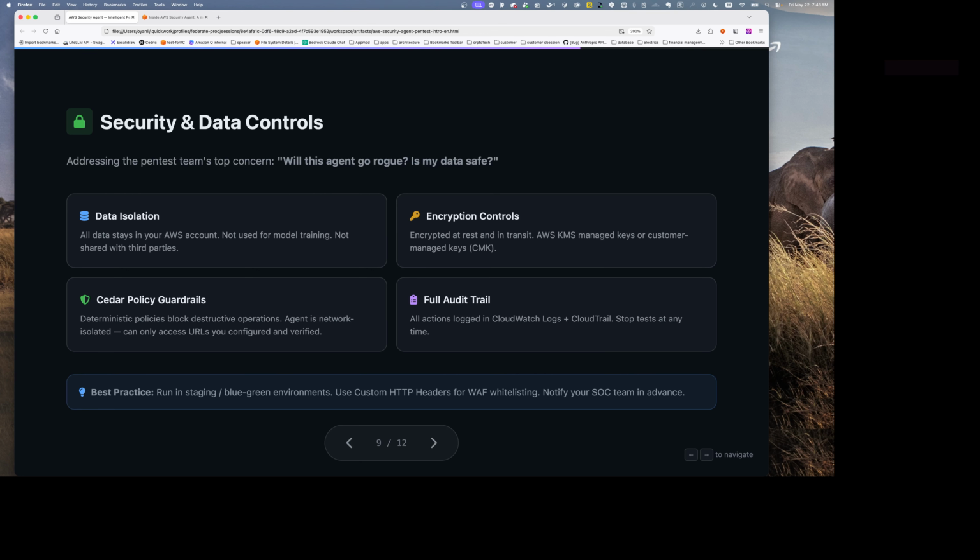Best practice is to run in a staging or a blue-green environment. Use custom HTTP headers for WAF whitelisting and notify your SOC team in advance.